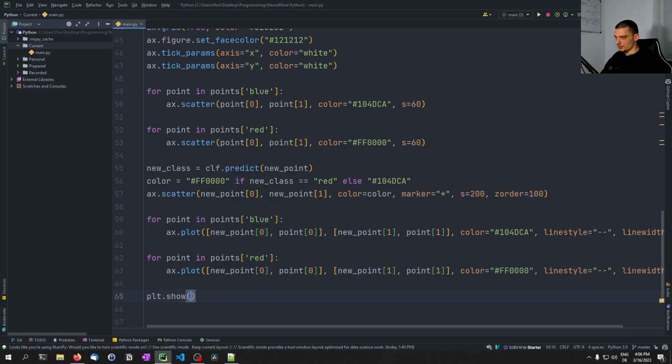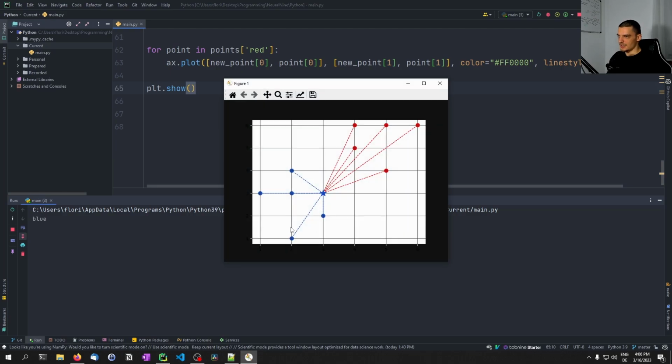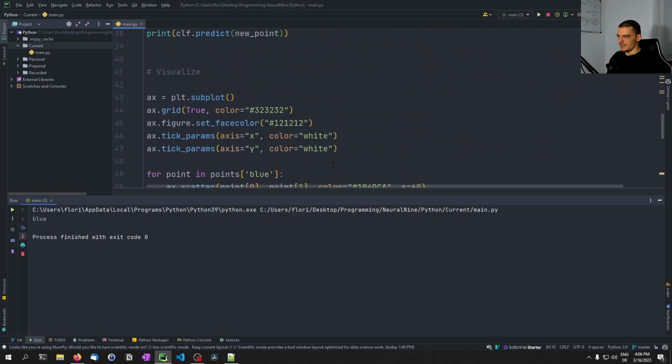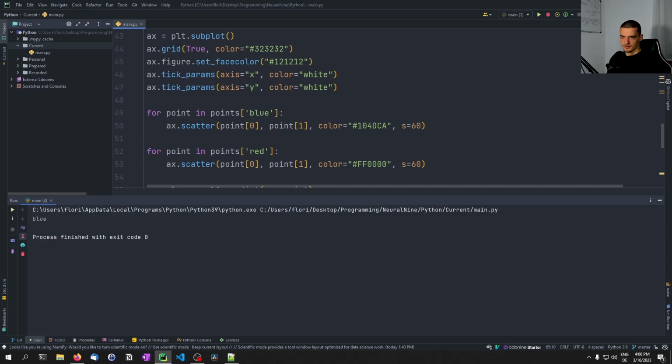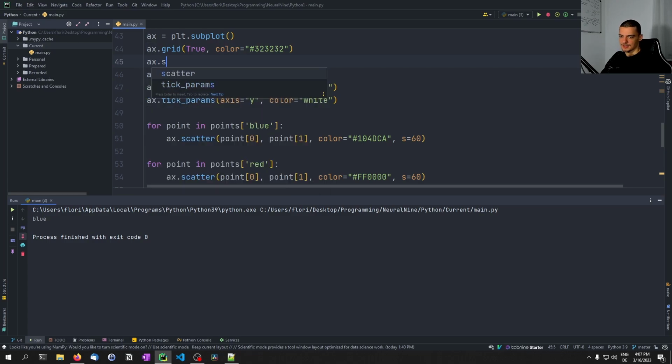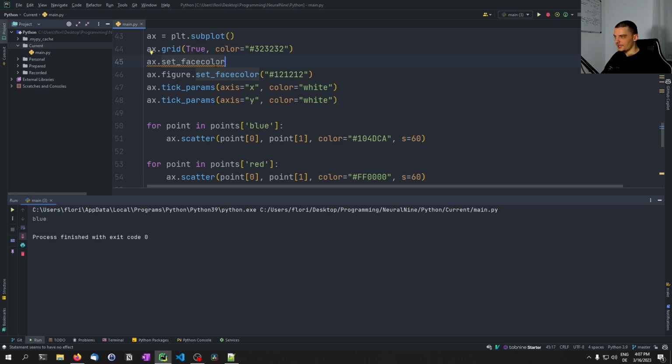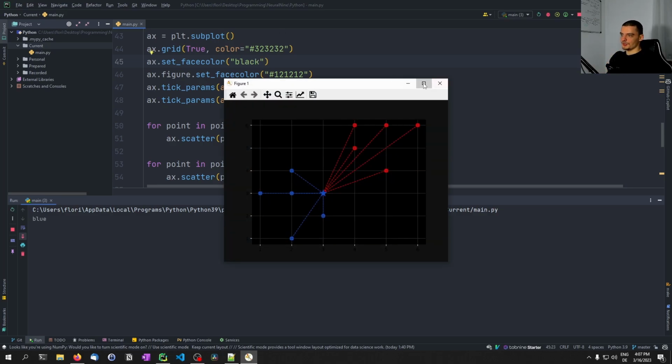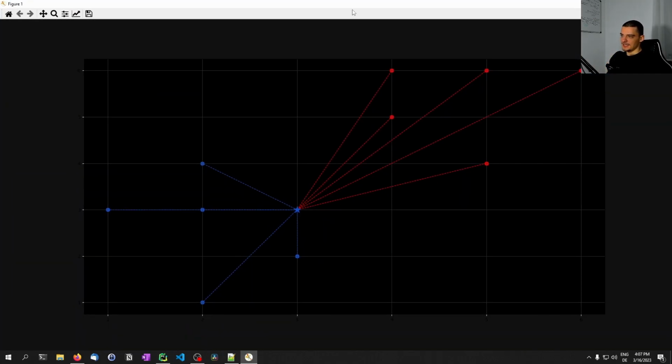We need to say plt.show. We can run this. And if I didn't make any mistakes, I think I forgot some color option, right? We need to say axis.set_facecolor, because that's the color of the figure, but the face color is something else. And this is going to be black. There you go.